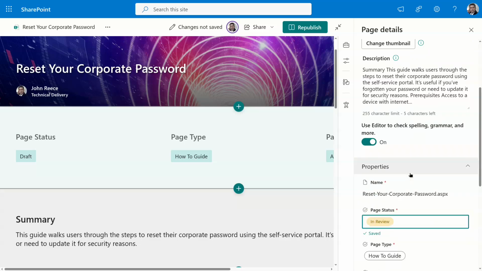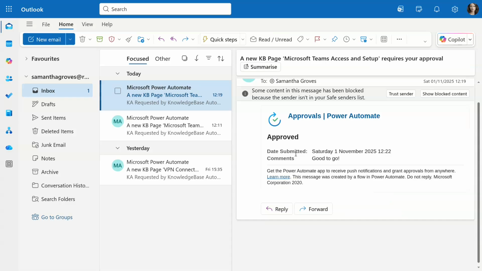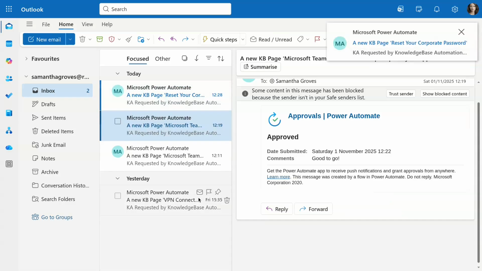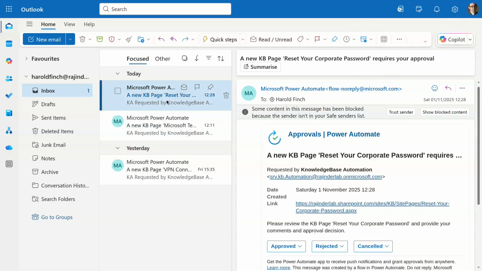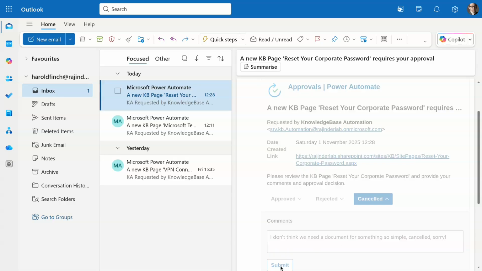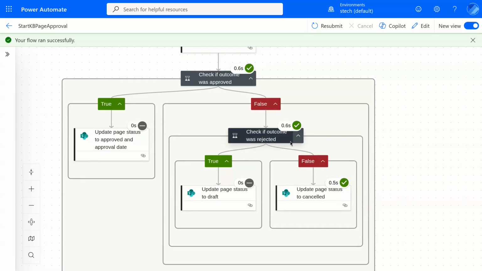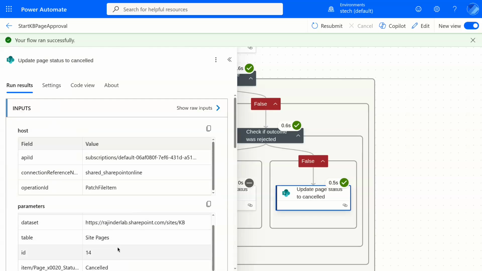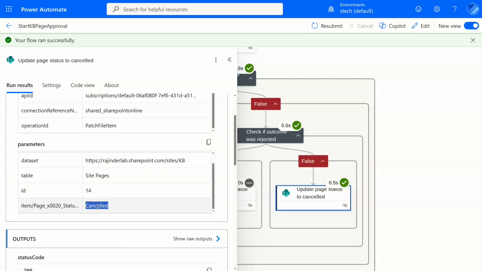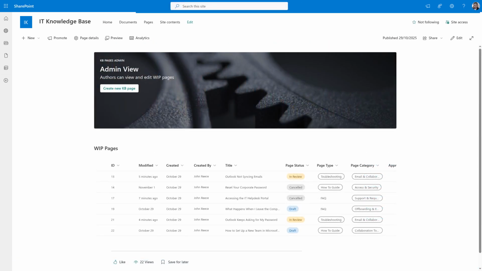The final test was for the cancelled branch. I put another draft page in review and had one approver approve it, while the other selected cancelled. Since the flow logic treats any cancellations as final, the page status was set to cancelled. I verified this in the flow results and saw it followed the correct branch. And that's the publishing workflow, fully automated, cleanly designed, and ready for real-world use.